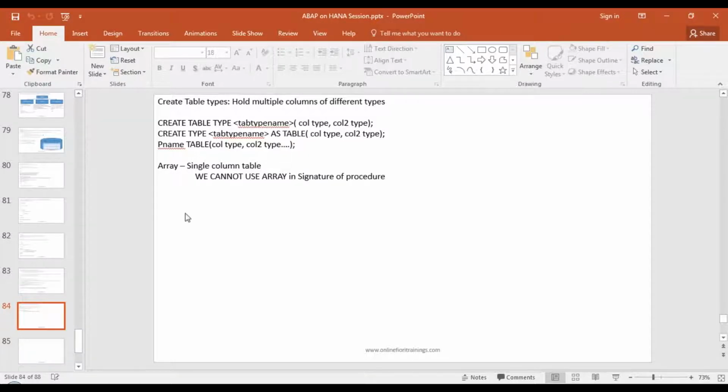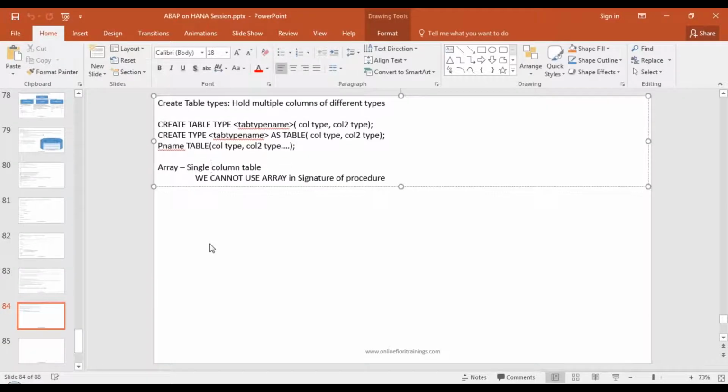So today's session, we will look into the array concept in detail. We will talk about how to convert an array to a table. We will also discuss cursors in SQL script, and then we will move on to creating a table type and a particular procedure with imperative logic.